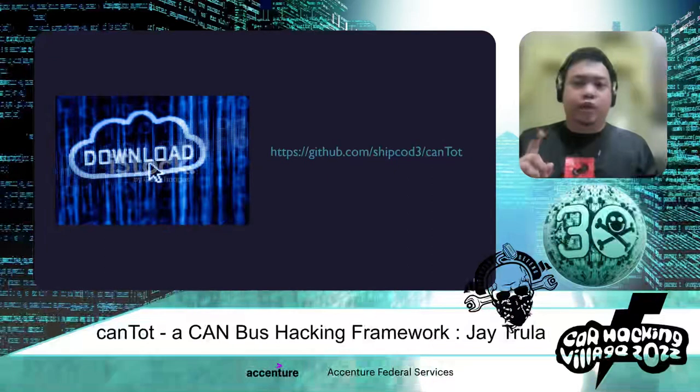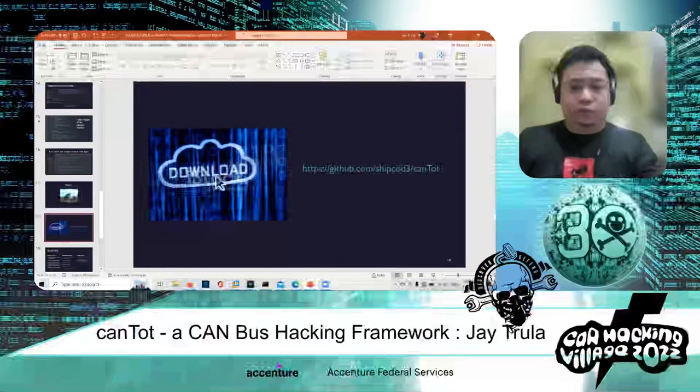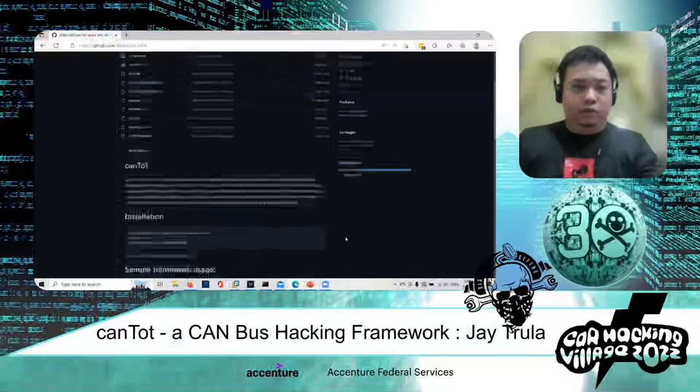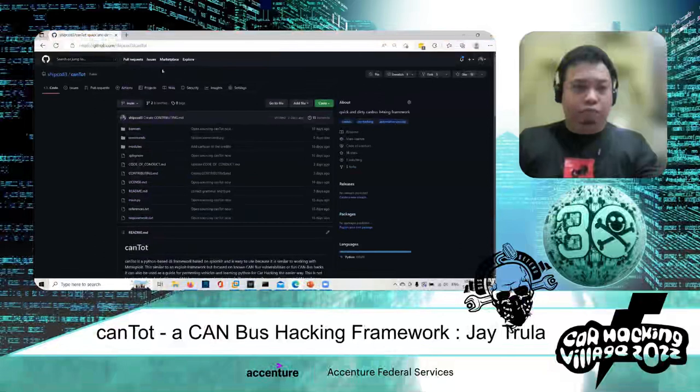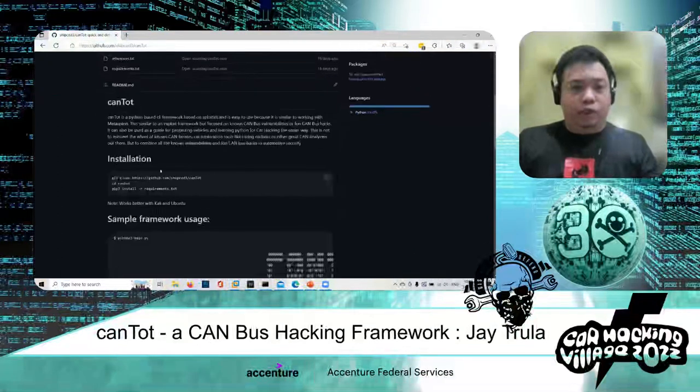It starts with, after "can", a capital letter T, canTot. And from there, you can see the modules. This is the GitHub link, and there are some installation steps. You just need to clone it, go to the directory, and install the requirements.txt for the dependencies of this framework.